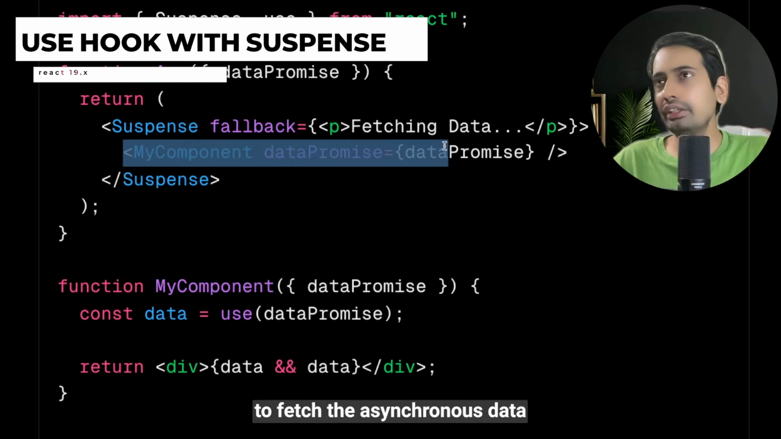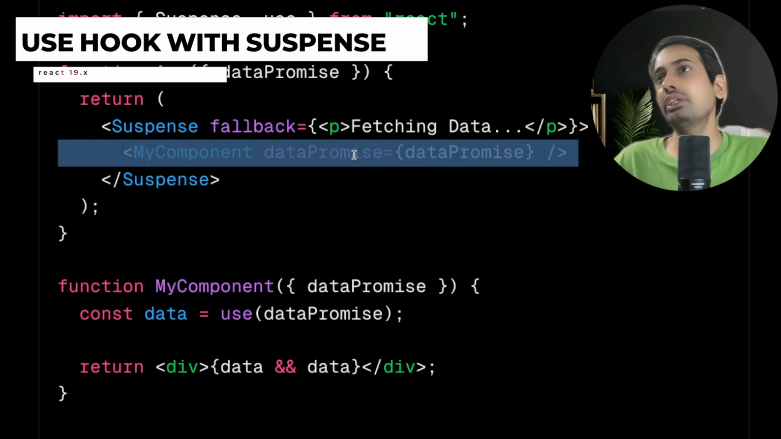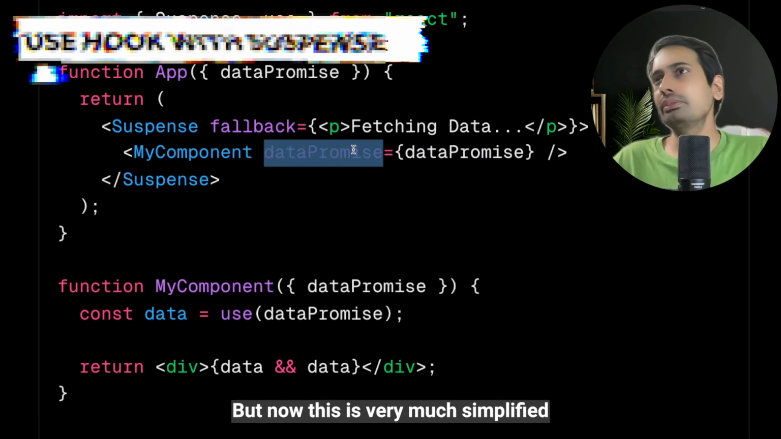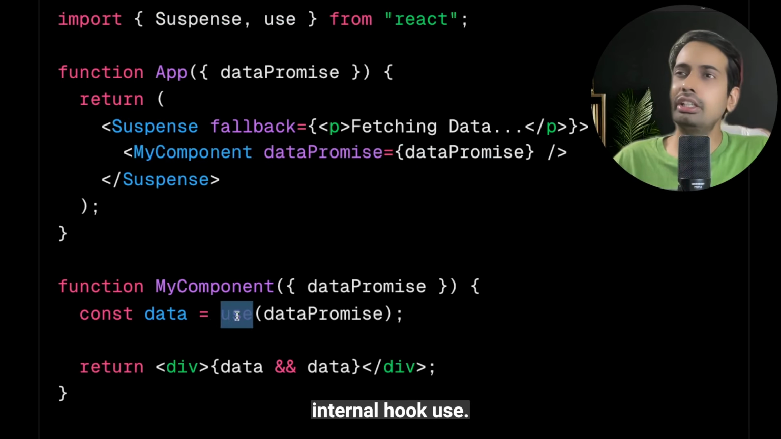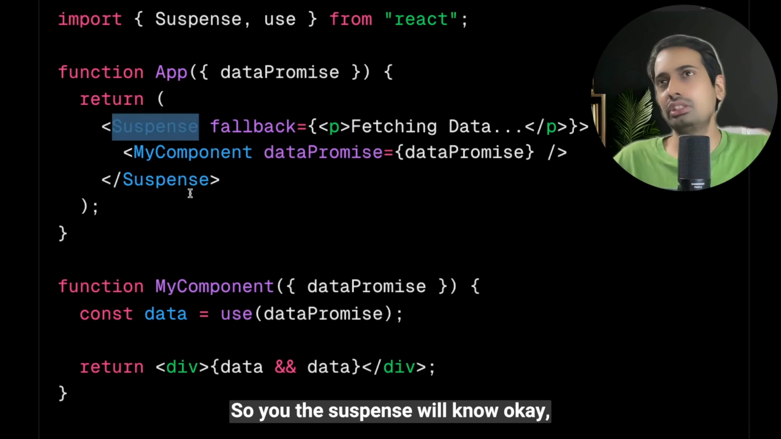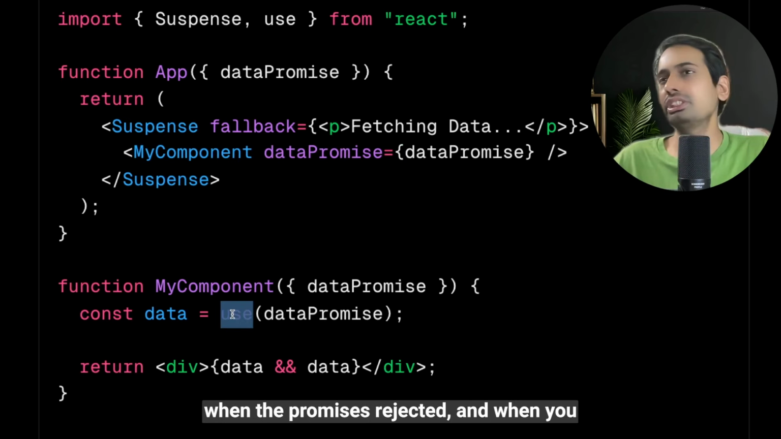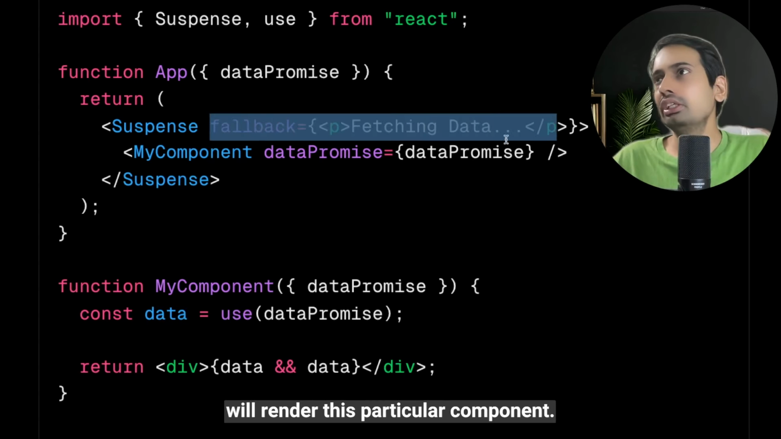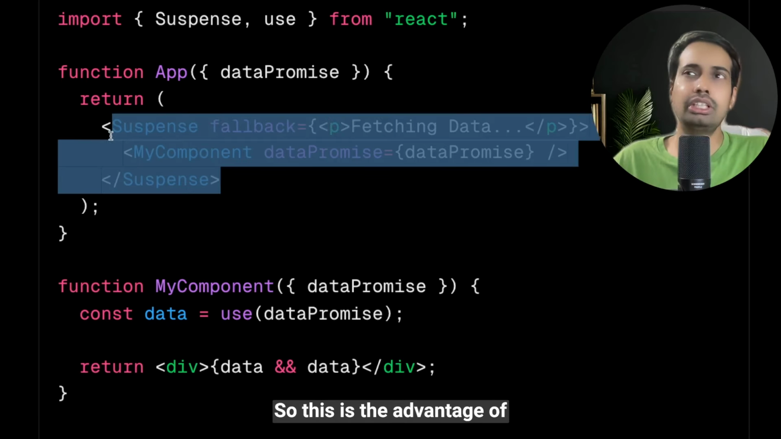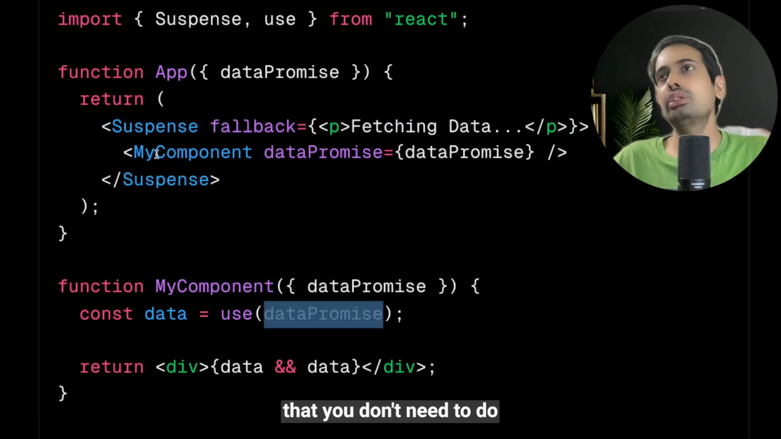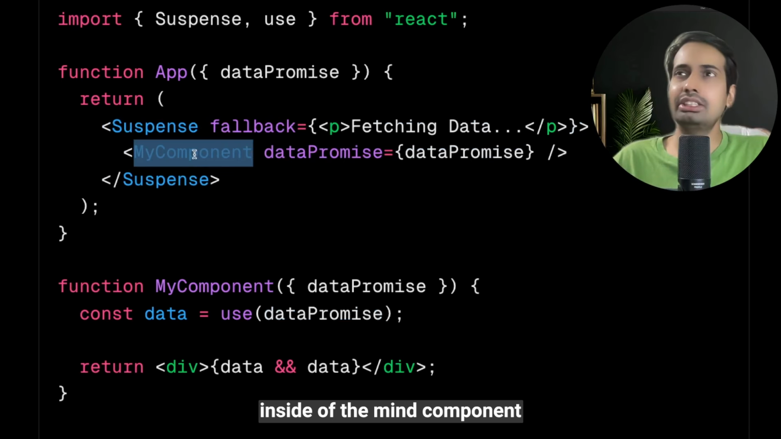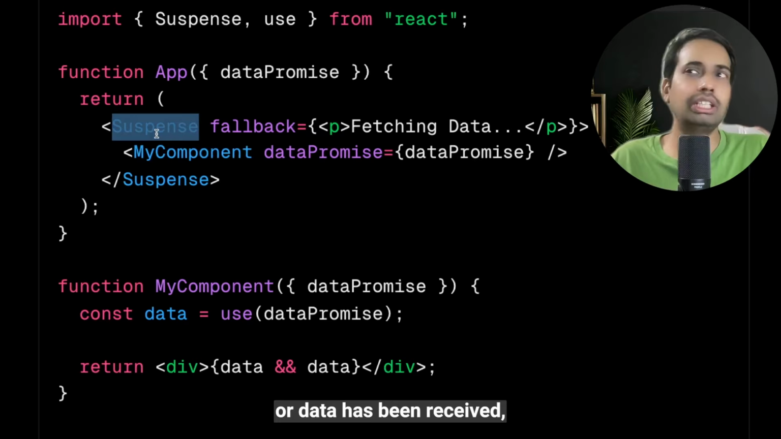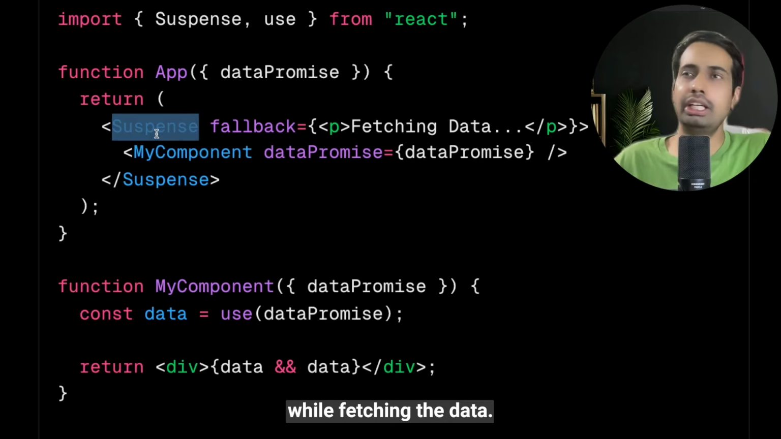And for the child component to fetch the asynchronous data from some API call, it was very tricky to get it to work with Suspense. But now this is very much simplified, because now you are using the React internal hook use. So the Suspense will know when the promise is resolved, when the promise is rejected, and when you have received the data. So once the data is received, this fallback will render this particular component. So this is the advantage of using the use hook, that you don't need to do any rocket science inside my component to let the Suspense know that data is being fetched, or data has been received, or there is an error while fetching the data.